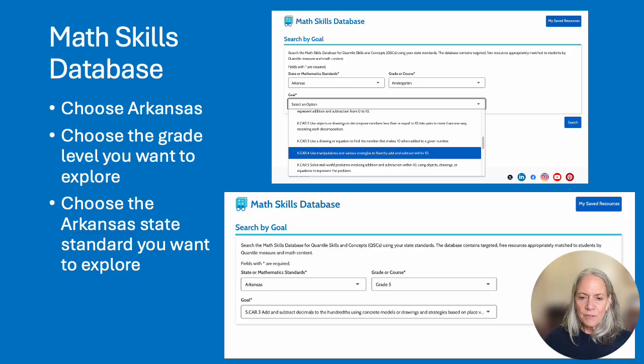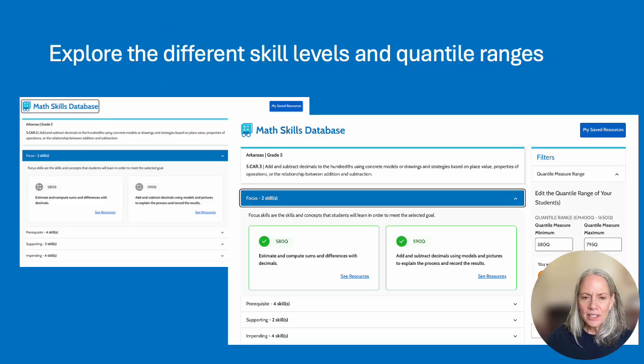So we're going to look at this 5th grade standard. I selected Arkansas, so it gives me the exact wording of our standards. Once I've made that selection, it's going to go to a screen that's going to show me different skill levels, and then I can actually specify quantile ranges. So I chose this 5th grade computation and algebraic reasoning standard 3. And it's about decimals. The first thing it does is show me the focus skills for students: estimating and computing sums and differences with decimals, adding and subtracting decimals using models and pictures, etc.